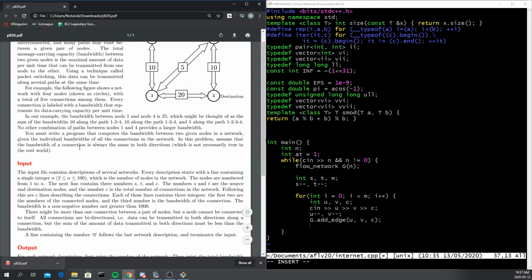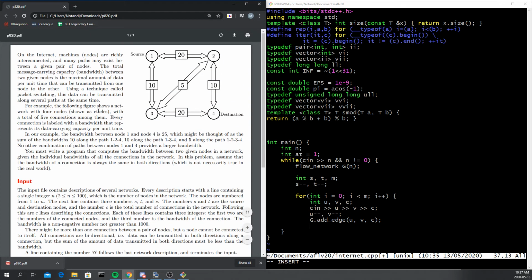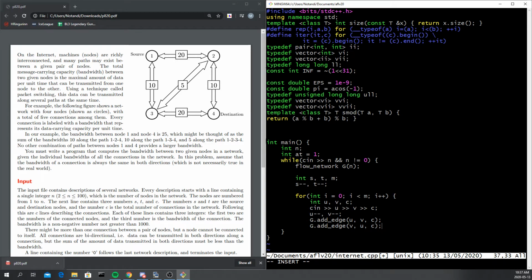Now in this problem, the edges here are bidirectional, so you can have 5 flow going this way or this way. So here we'll add a reverse edge as well with the same capacity.